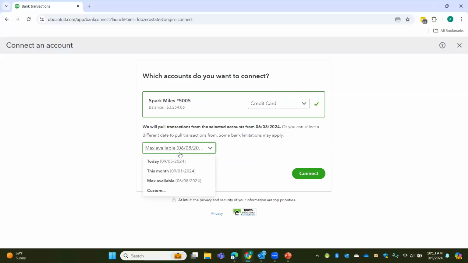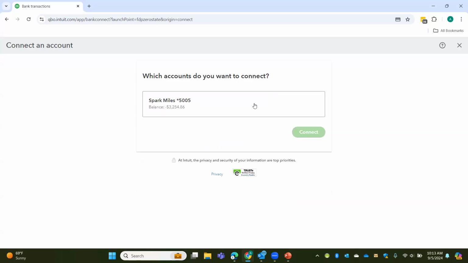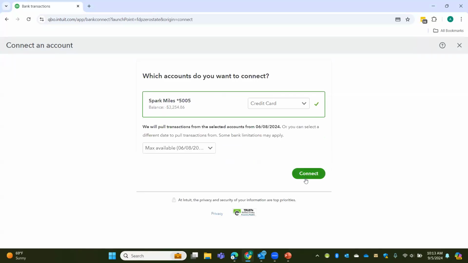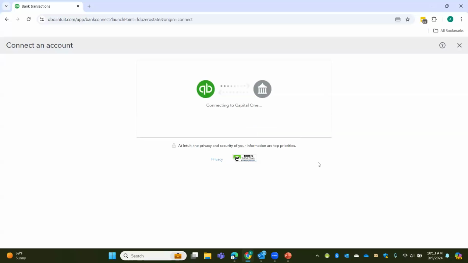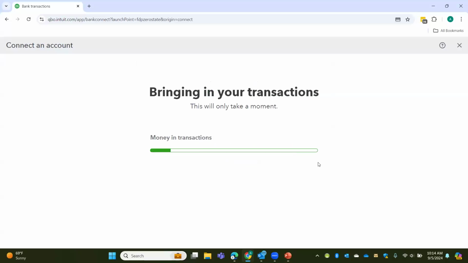So this tells me my maximum availability is I could go back to June 8th. I can't go back to January, so that means I will have some manual entry we'll have to do, but I'm going to go back to June 8th because that's my max availability. This is a credit card, so it is syncing as a credit card. So I'm going to go ahead and hit connect. And it's going to take a minute to bring the transactions in. Obviously, it's thinking.